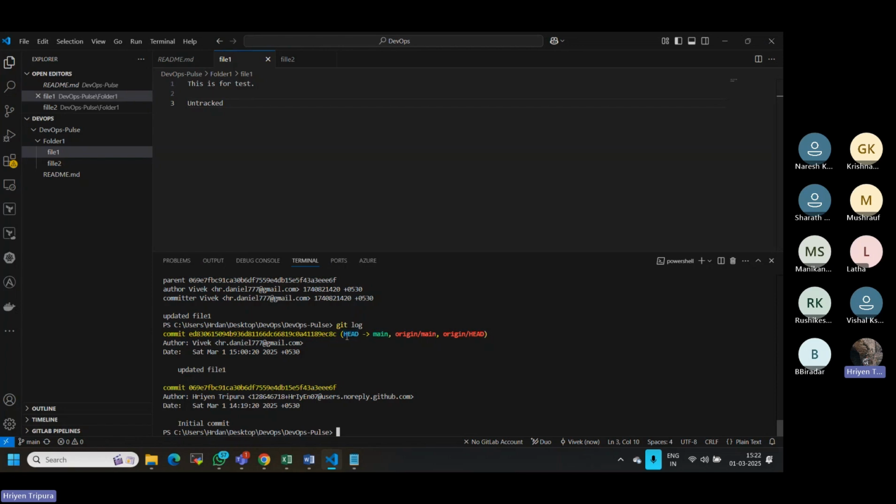Main is basically a branch. Head is nothing but a pointer, showing where your changes are. In my case it is the main branch, so whatever changes you are doing locally are pushed to the main branch, which is why it is showing here. Origin, as I told you, is basically the remote, and in that remote repository we have the main branch. This is also your head, which means we are up to date.